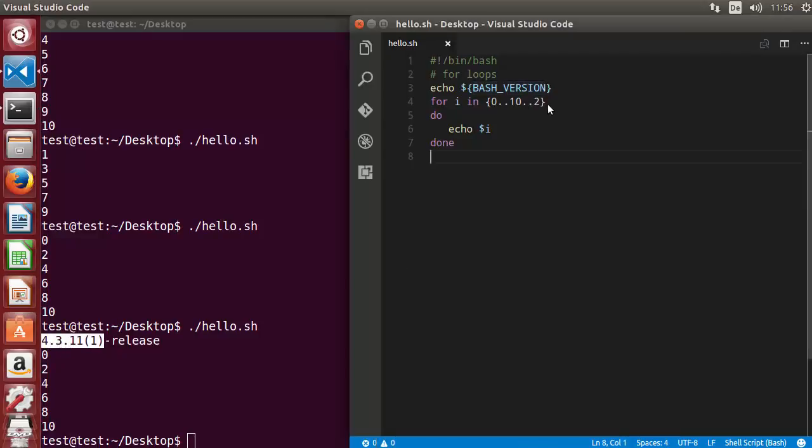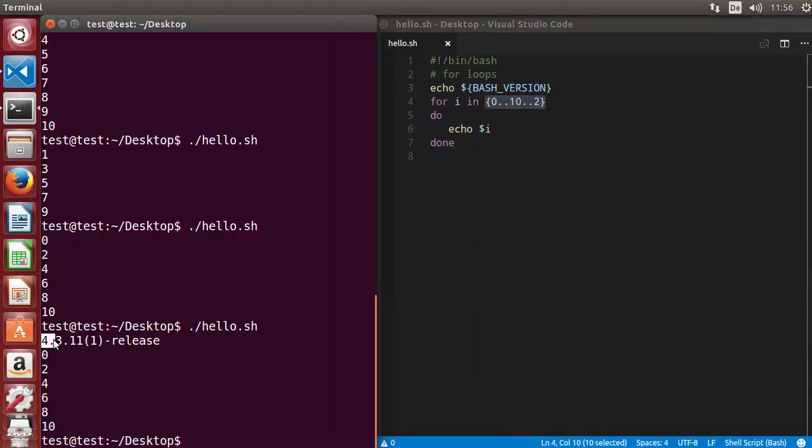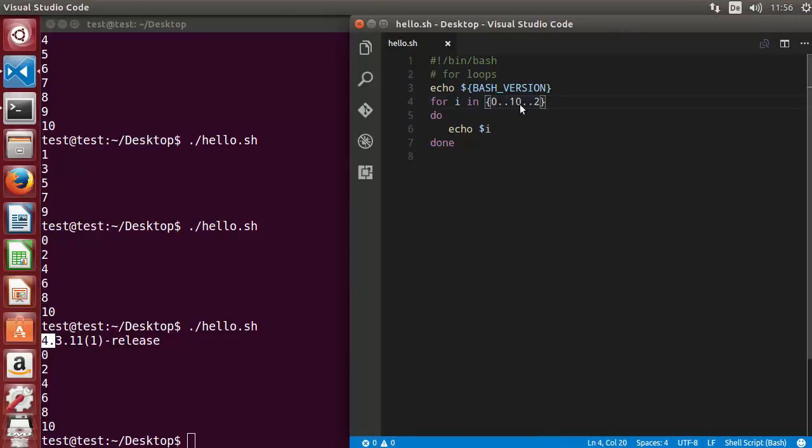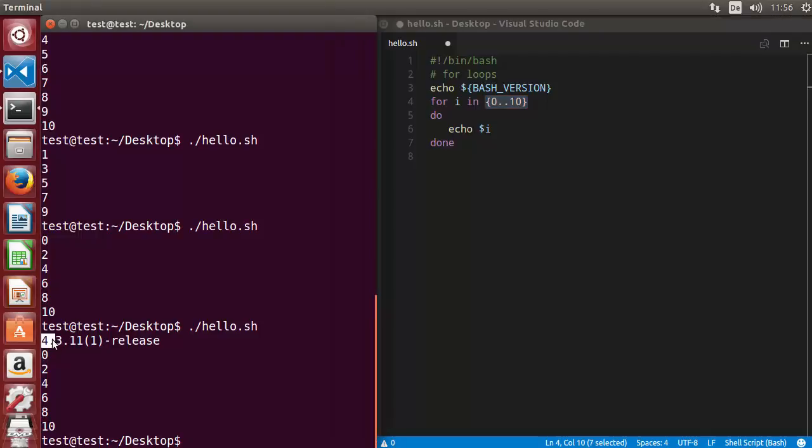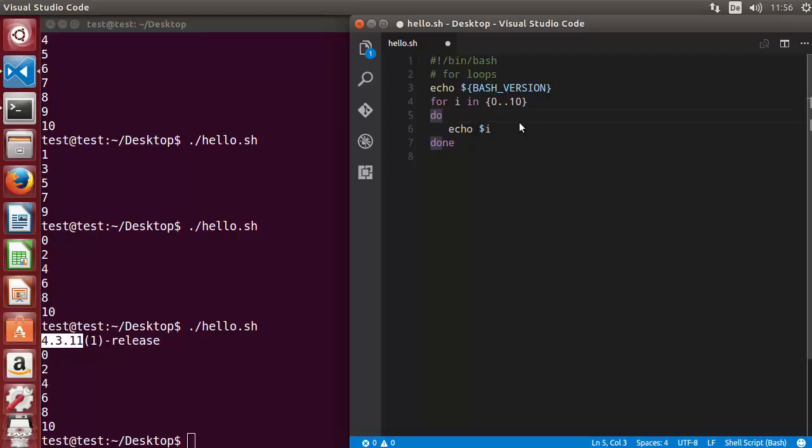4.3.11, right? So this notation will work on my bash script, but if it's lesser than 4, then this notation may not work in your case. And if you are using the other notation, then you need to have minimum version 3 or more. Okay, so I have 4.3, so both of the notations work with my bash script.